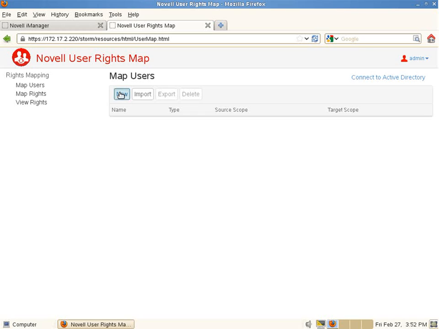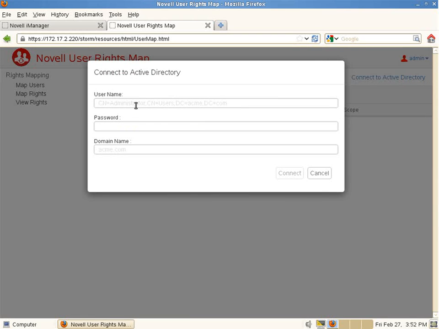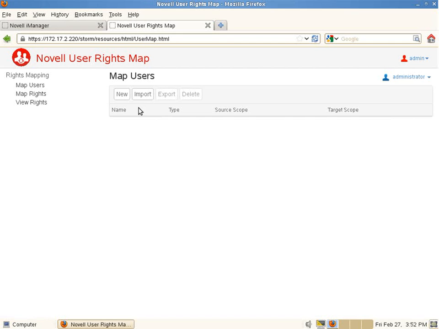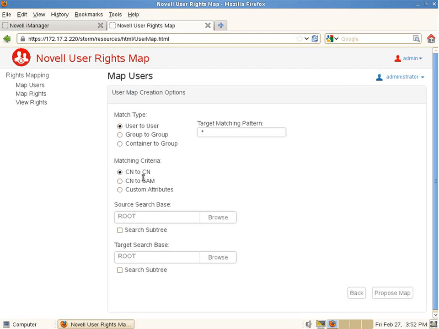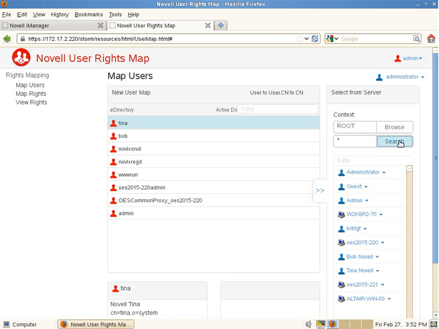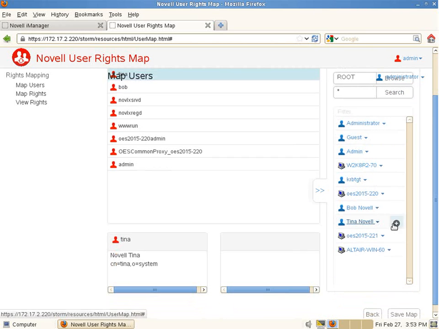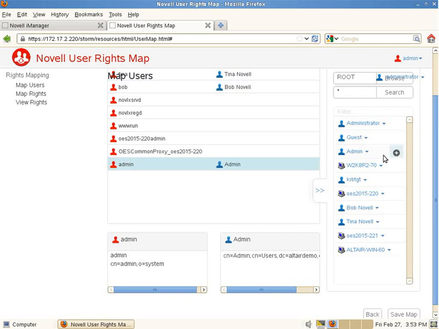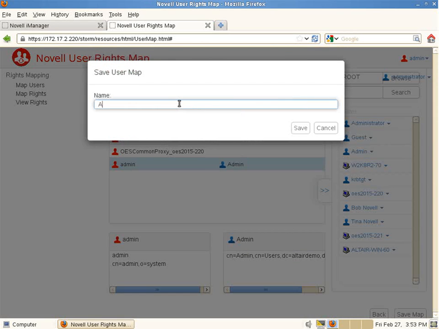We need to first create a user map. User map maps the users from eDirectory to Active Directory. In order to get the Active Directory users, we also have to authenticate to Active Directory. We start with eDirectory and select the container from which we want to map users. We then go over to Active Directory and do a search there and find the appropriate set of users that we wish to match and map them up one by one. Once we have our map complete, we go ahead and we save this map to reference later on.